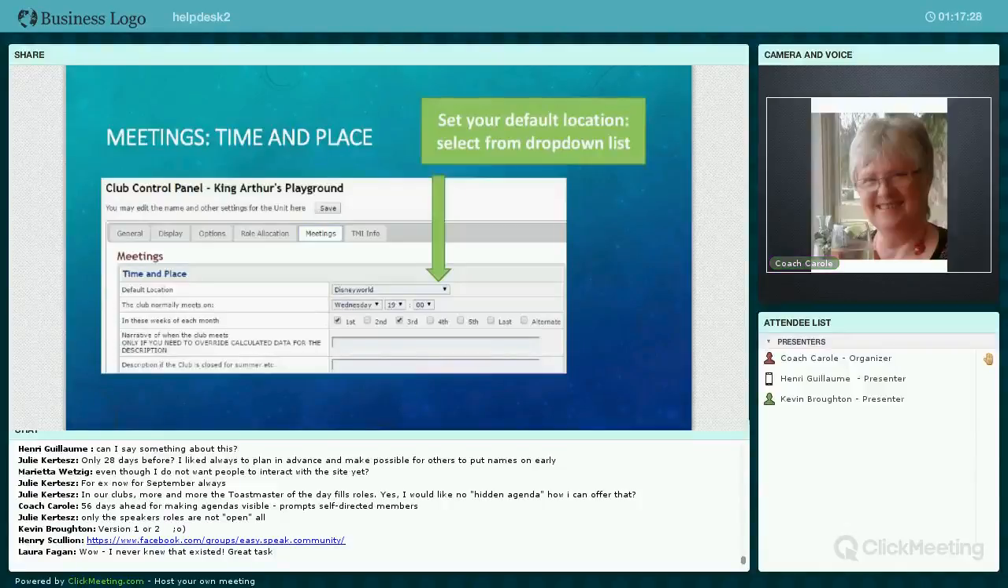And you would also put in place here the day and time that your meeting normally is scheduled for, and on which weeks of each month, etc. So very simple pieces of information in that panel.